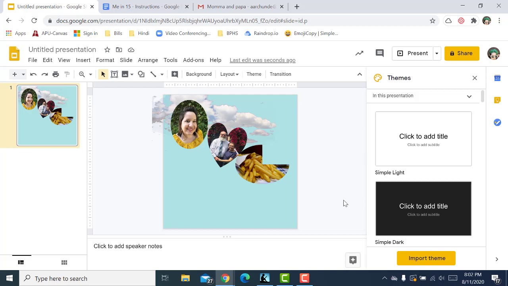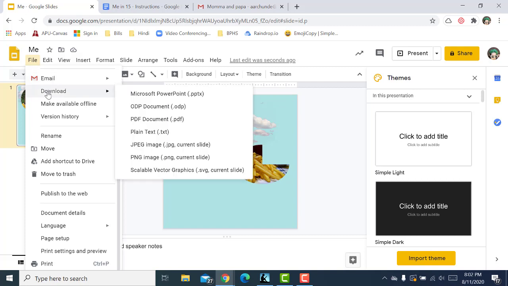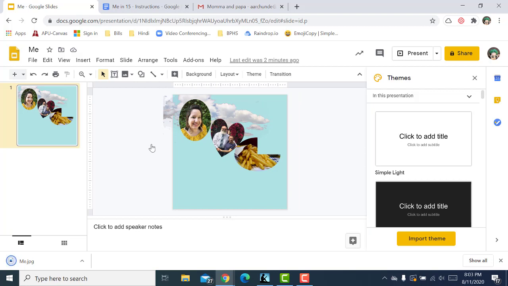Now, for my assignment, what you're going to need to do is turn this Google slide into a JPEG, into a picture, not a Google slide. So what I like to do is I'll always name it. So, me, let's say. And then what I'm going to do is, my slide is selected. I'm going to go up to File, and I'm going to download it. Now, once you say download, it's going to give you all these different options. And what we want is JPEG. Once you hit download, it's going to start to download onto your Google Drive. Then you'll be able to go to Classroom, find that image of your picture slide, and submit it.